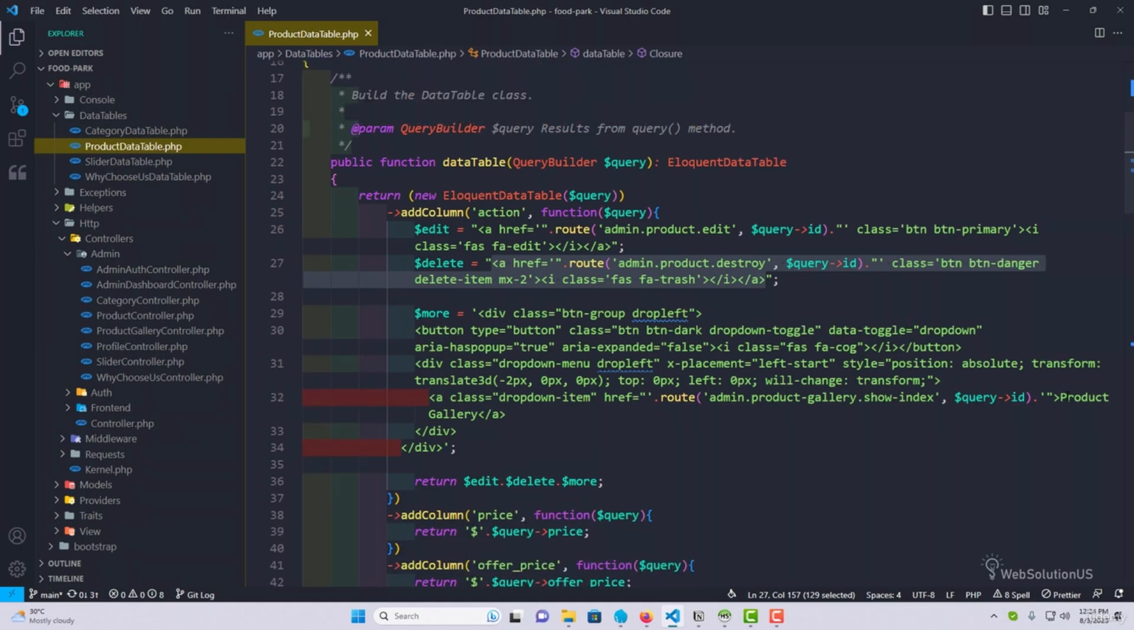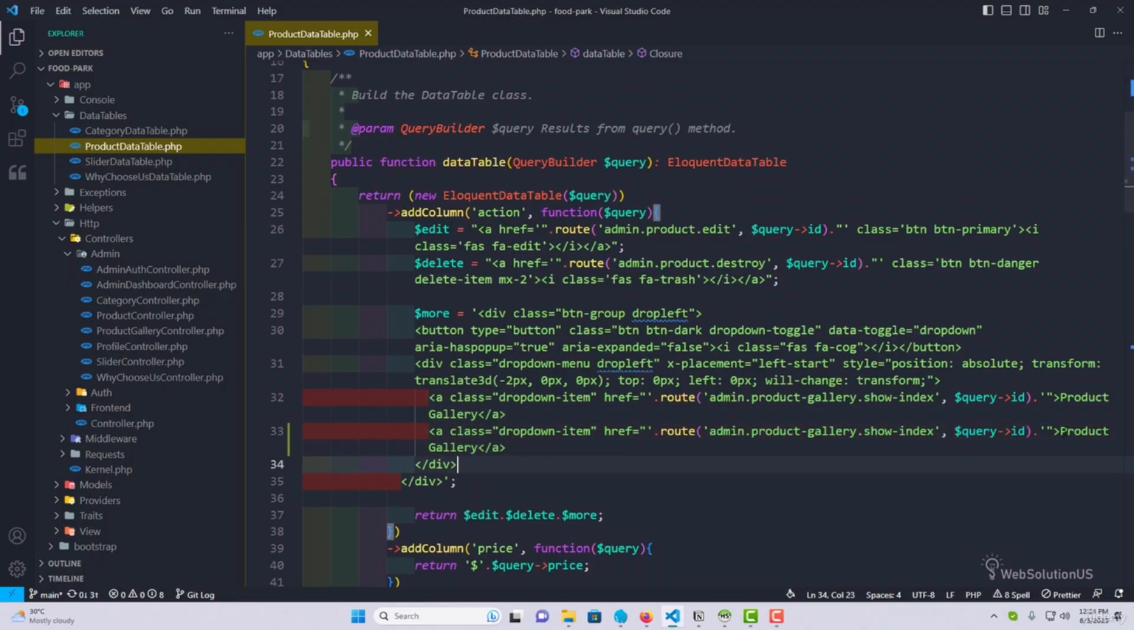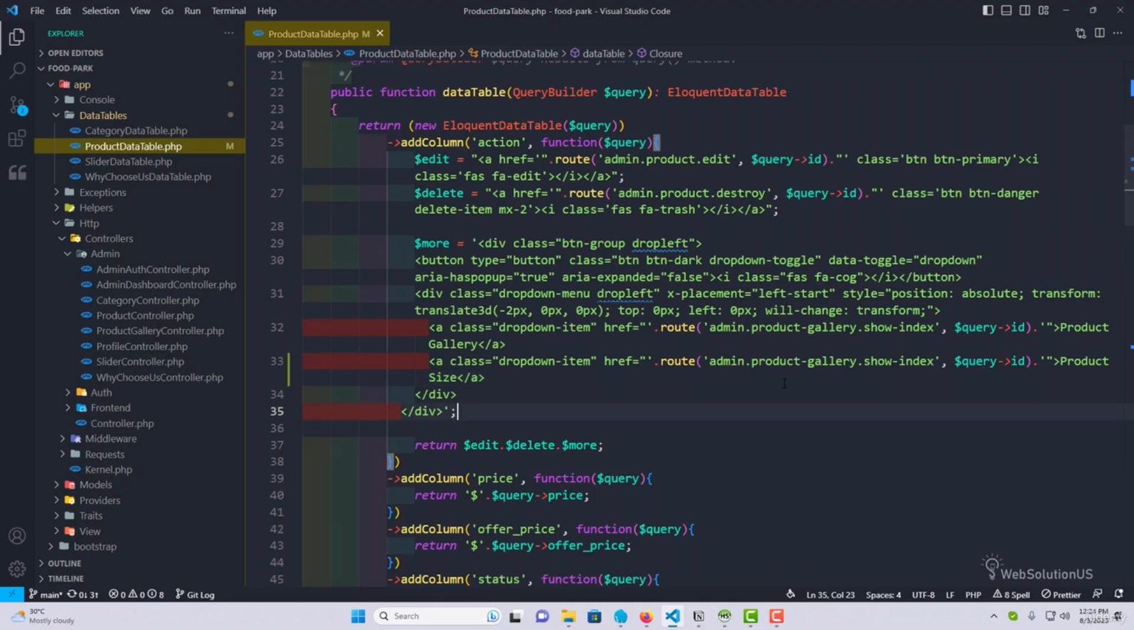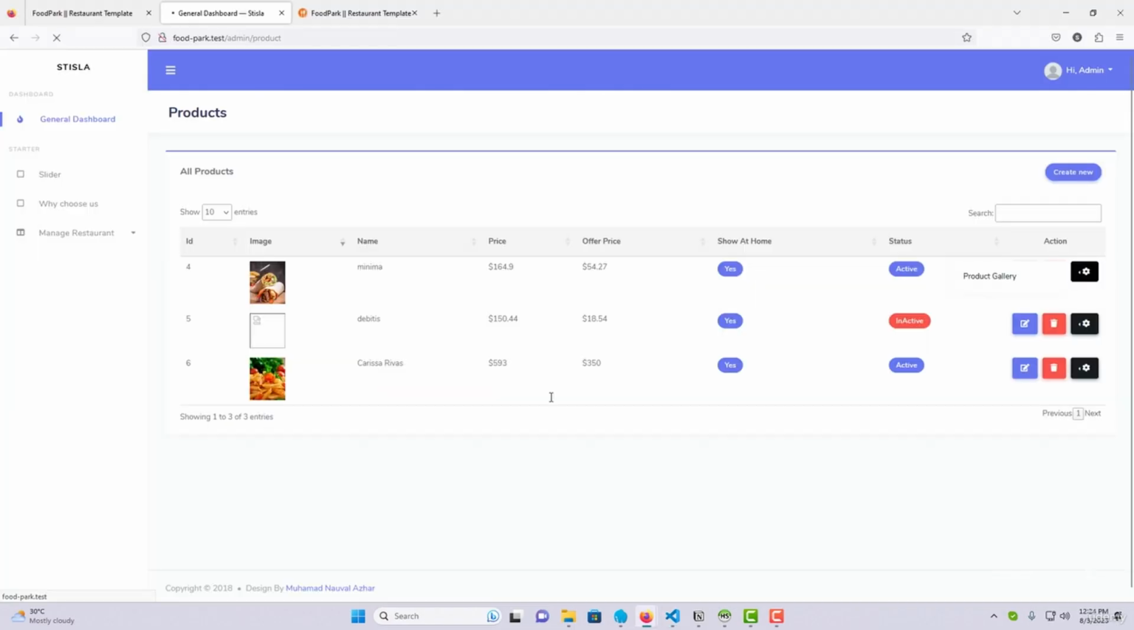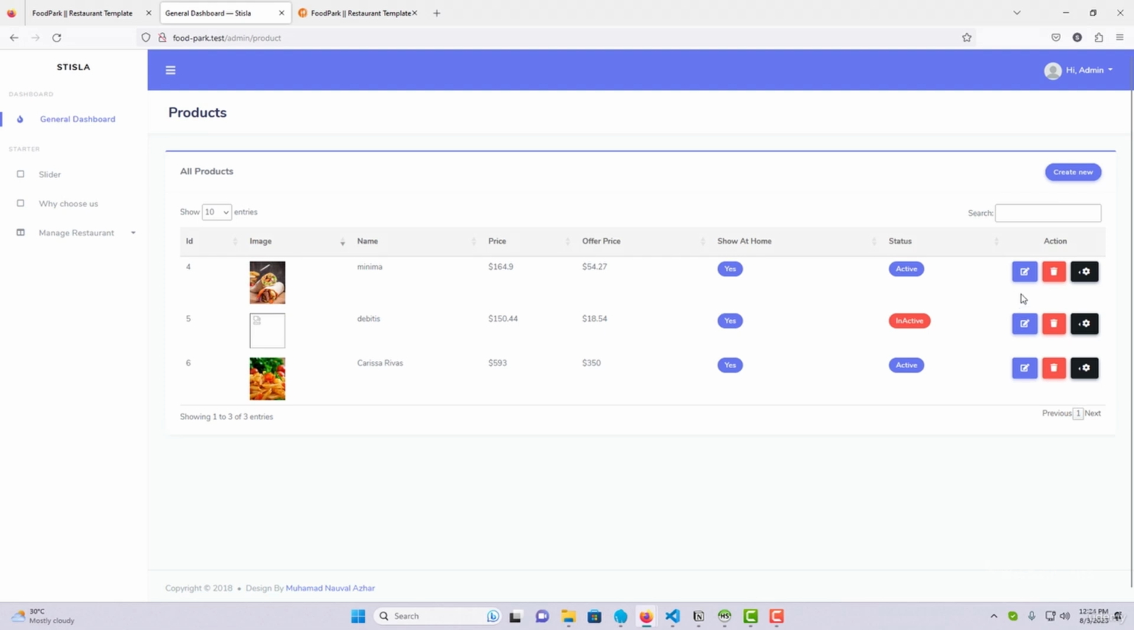Okay, so here we have our product gallery. I'll just copy this one and paste it again. This time we will change the name to product size, like that. And here we have the route. Obviously we have to create a route. We'll be doing it, don't need to worry. Let's go back and refresh this page. Let's open this one, and look at here, we have a new item, which is product size.